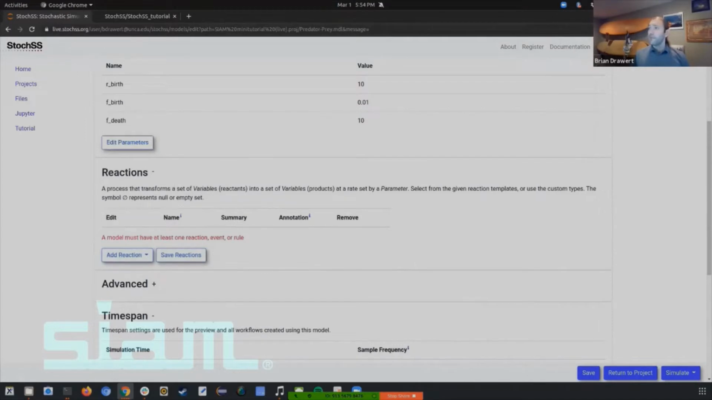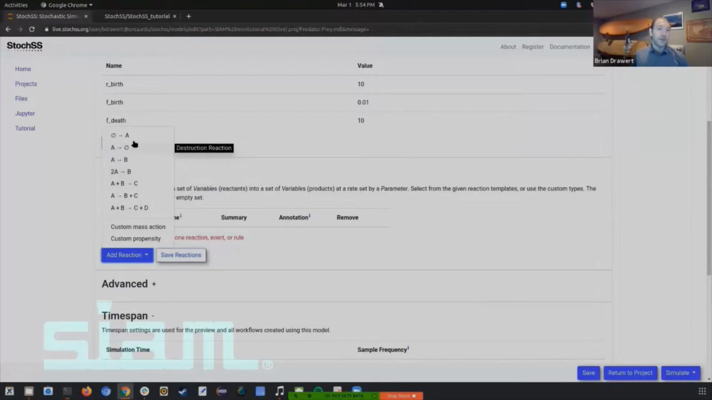The first one we're going to do, we have all of these different ones, but really what I want is that one rabbit goes to two rabbits. So really A goes to 2A, but I don't really see that in the list here. Now that's common. These types of reactions come up a lot, but there are so many different kinds of reactions that we can't possibly come up with all of them for you. So instead we have custom mass action and custom propensity. So this is a mass action reaction.